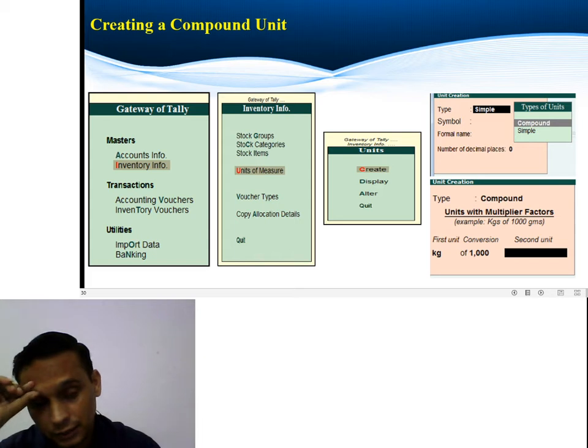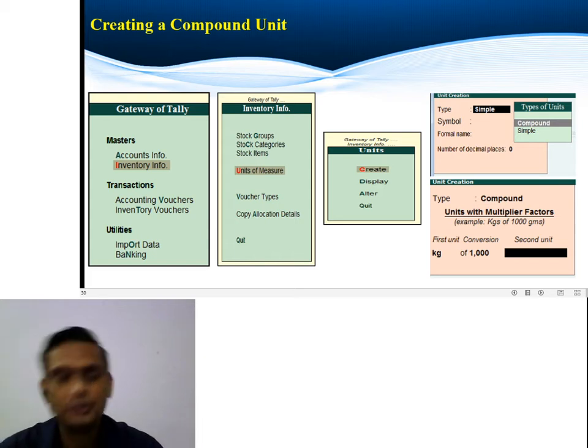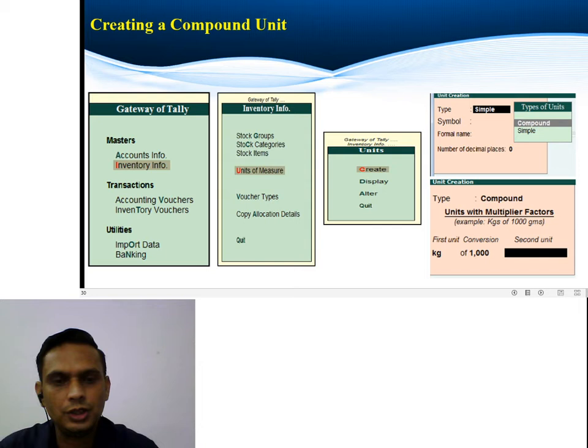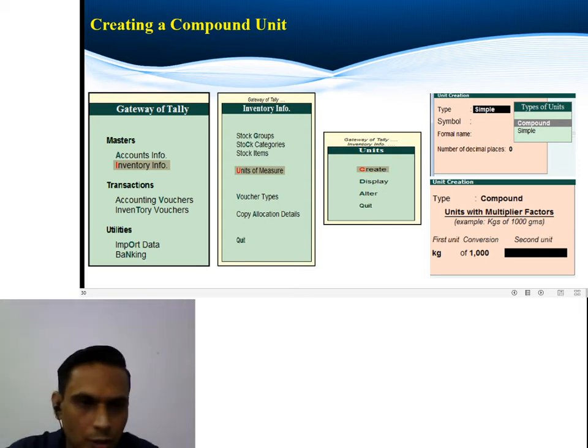The difference here is that the simple unit must be created first. To create a compound unit, we should have two simple units for that. Means we should create the simple units first, after that we can create a compound unit. To create a compound unit, the steps are as follows. Inventory Info, from Inventory Info, Unit of Measures, from Unit of Measures, the Create option.